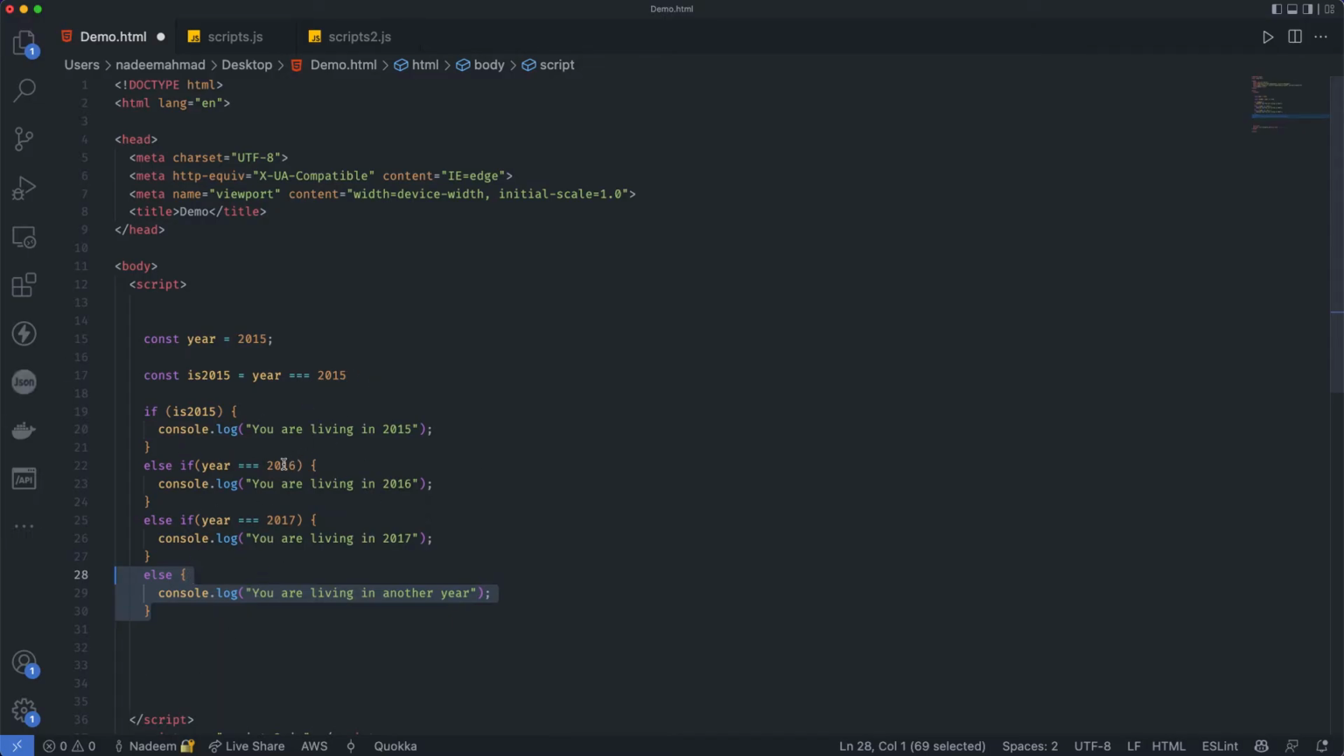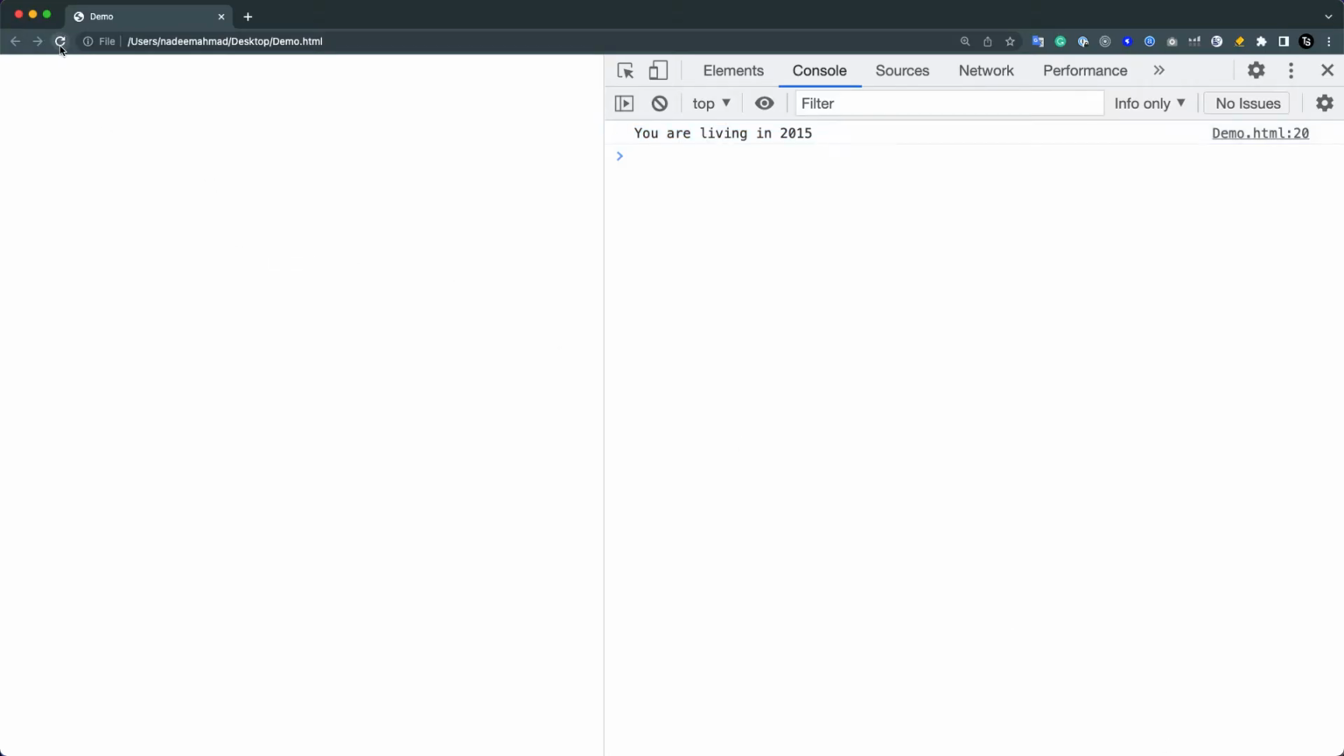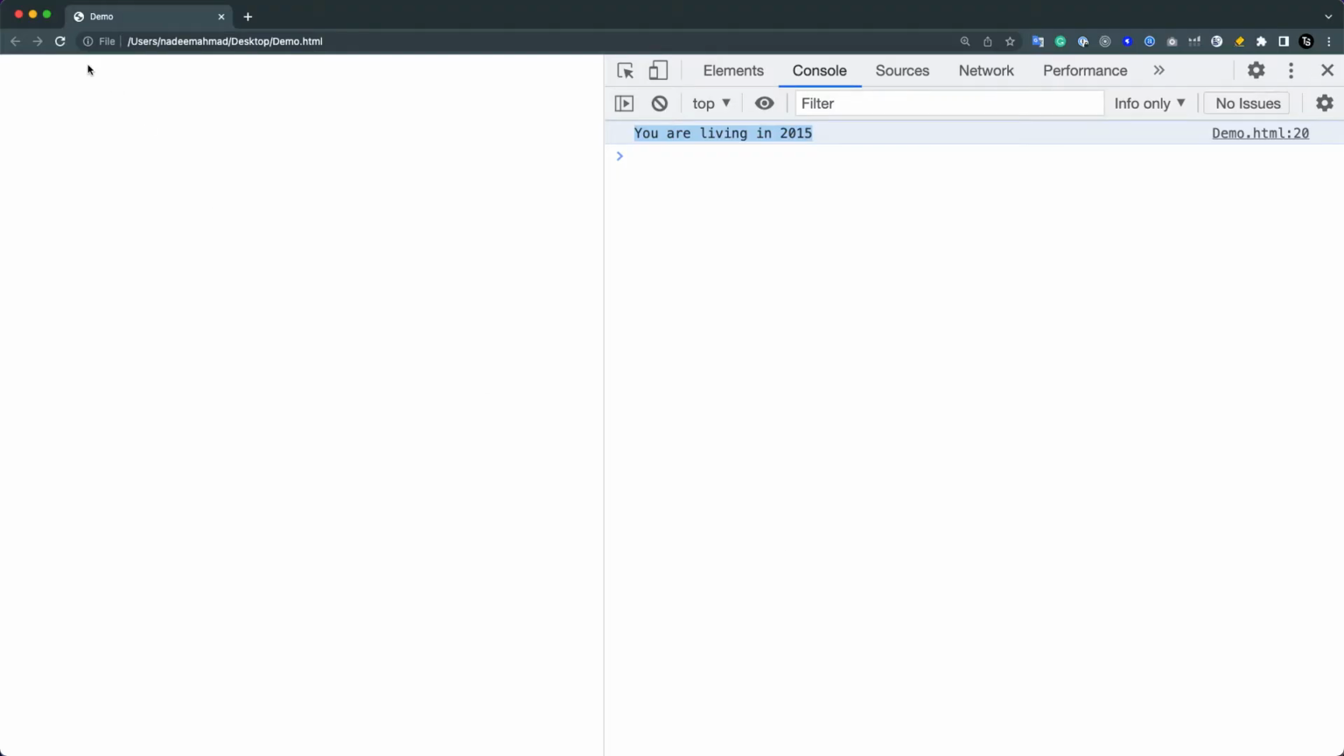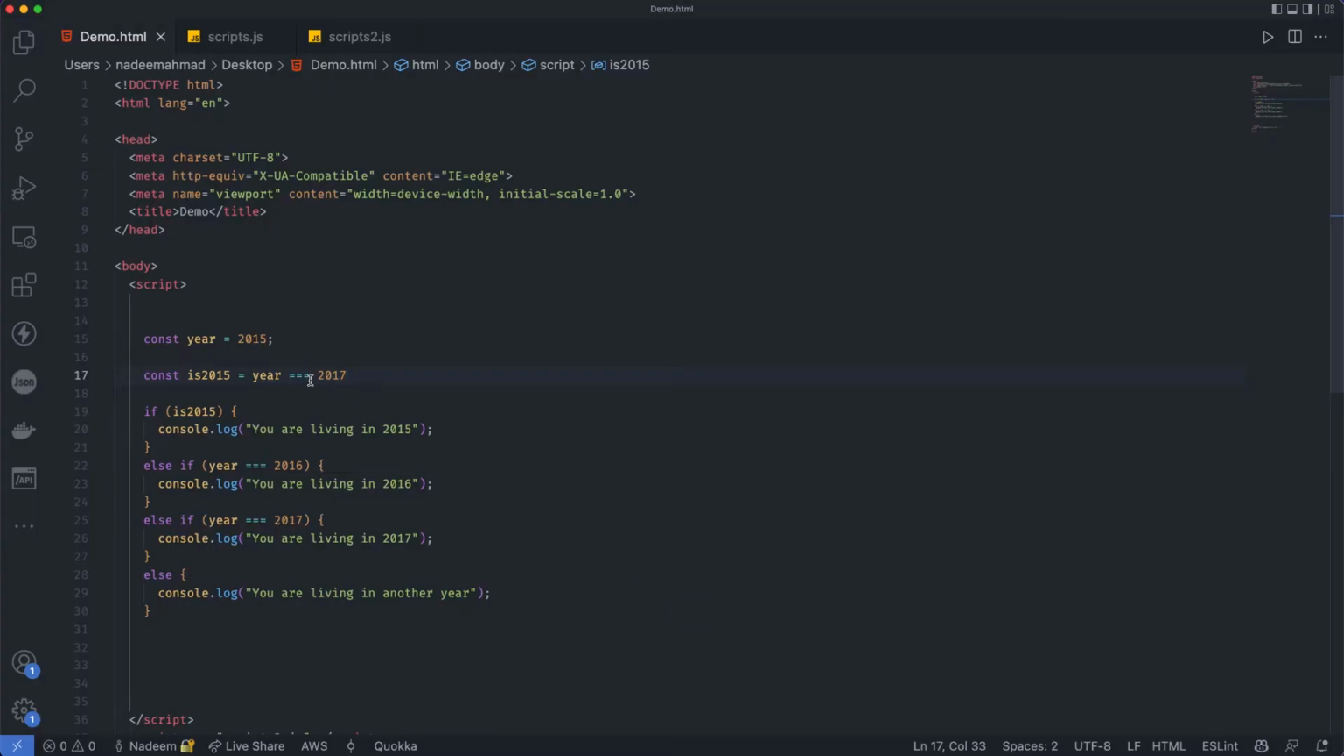But what condition is true in this scenario? You can see that this condition only meets 2015. So for now, we will just see this first message. Let's just test it out and see how it really looks. You can see the message from 2015. What if we just make it, for example, 2017, how does it look now? You can see you are living in another year, because the condition didn't meet.